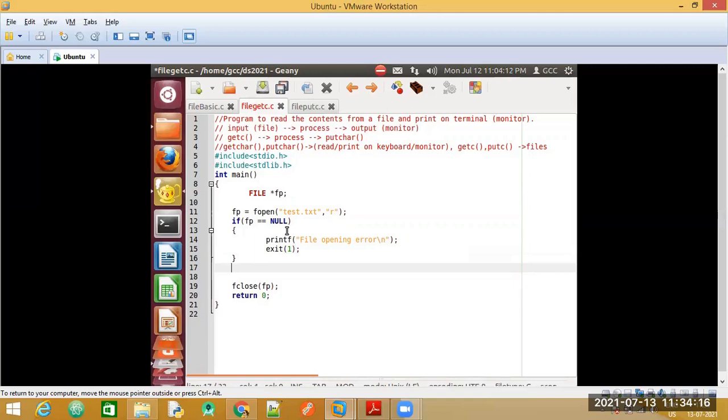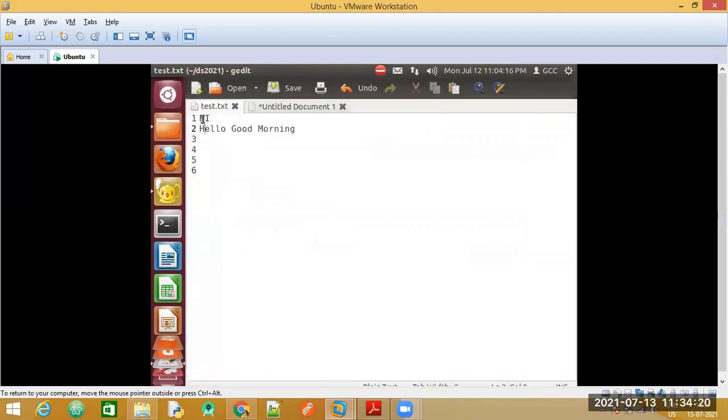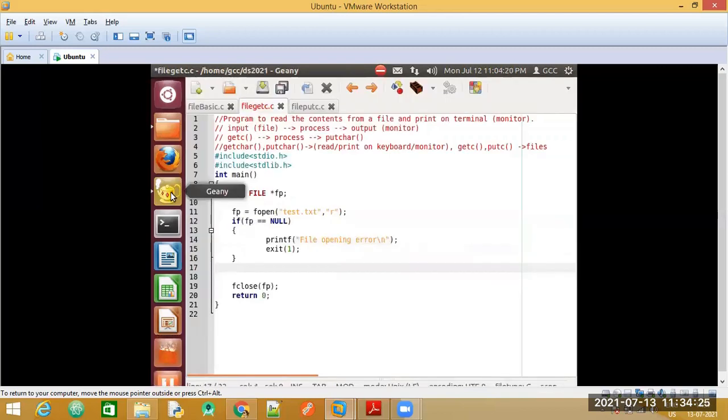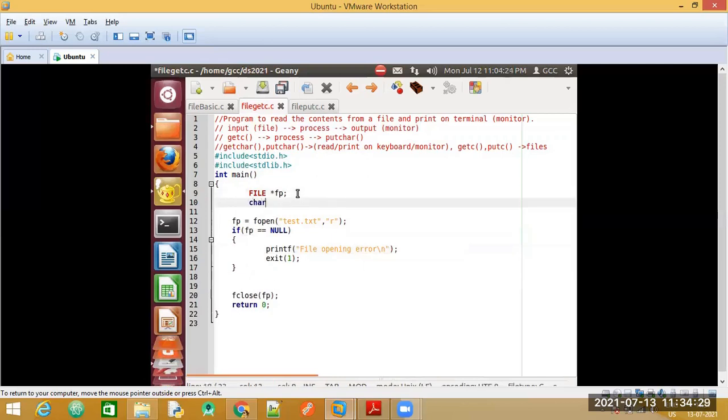We need to read the characters of this particular file one by one, and for that we are going to make use of our getC. So we will declare another variable, say char ch. Then we will make use of the while loop here. The content that I read from the file needs to be stored in the variable ch.